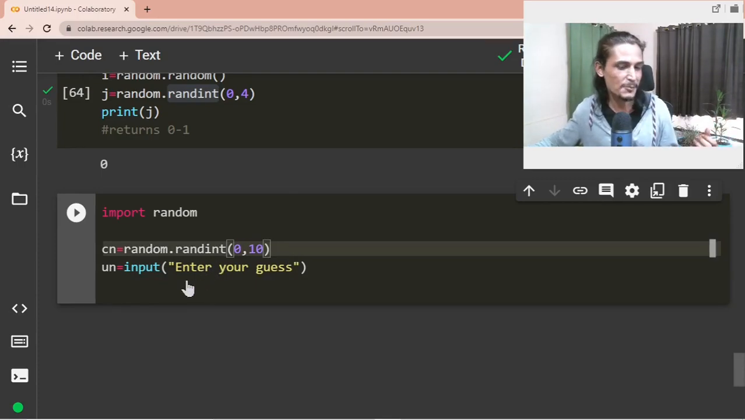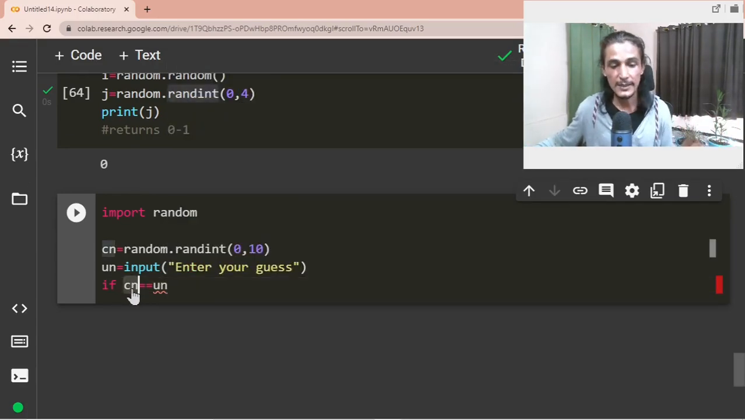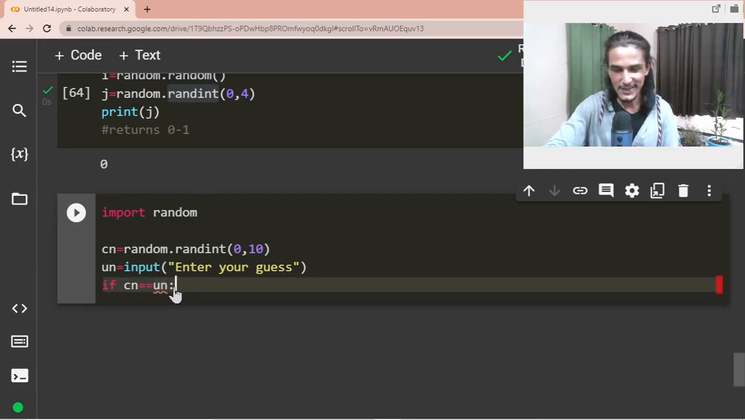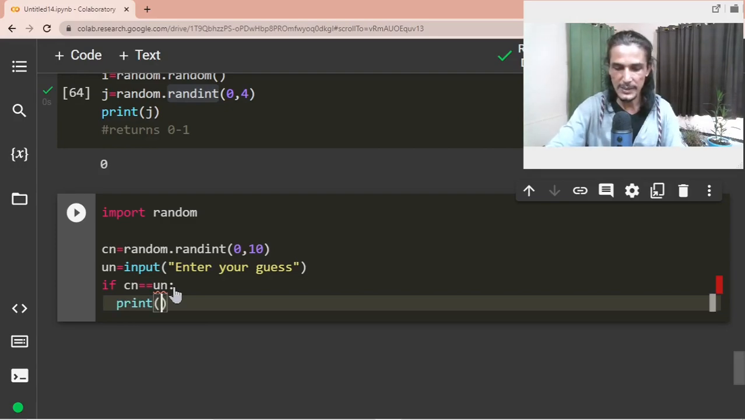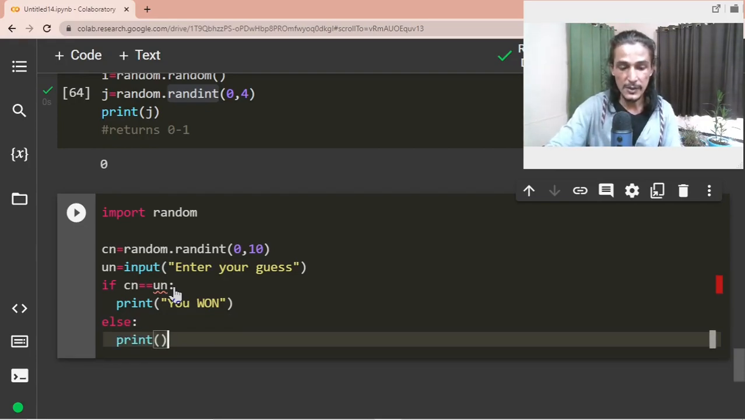Once the user enters the number and the computer has also predicted its number, it's time to do a comparison. So we'll be doing an if: whatever number the user has entered is the same as whatever number the computer has predicted. I said it in reverse order. That is, if the predicted number by the computer is the same as the entered number by the user, then we want to display print, say, you won. But if it is not the case, in the else part, we want to display to the user, please try again.